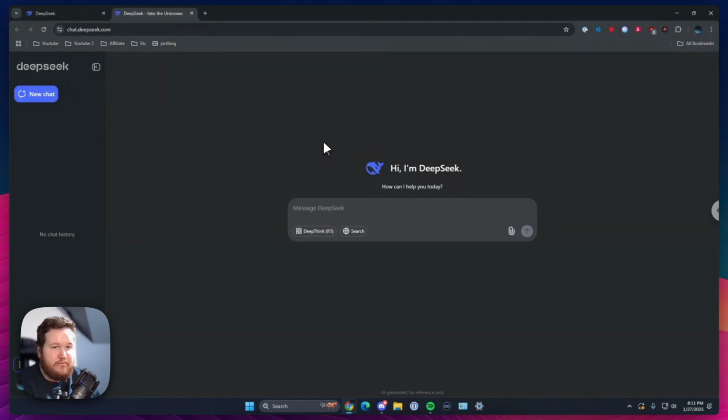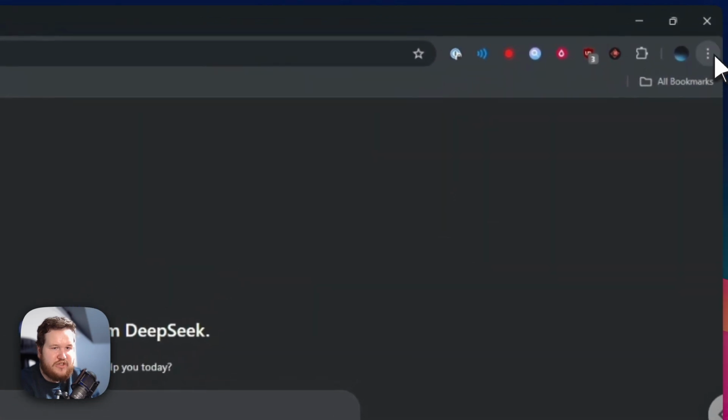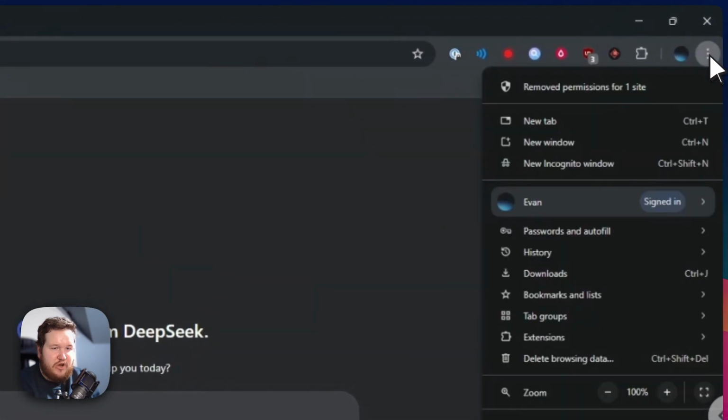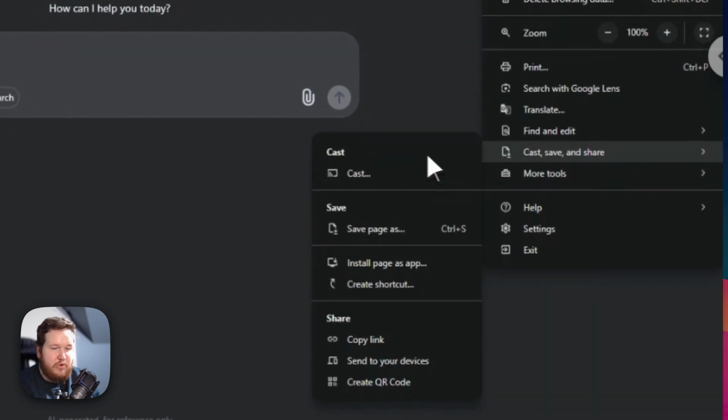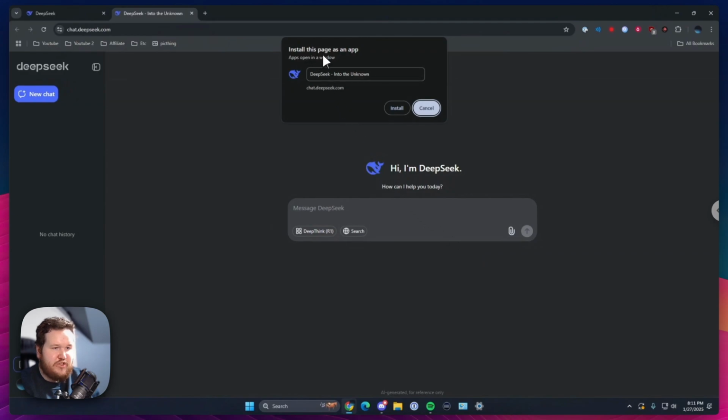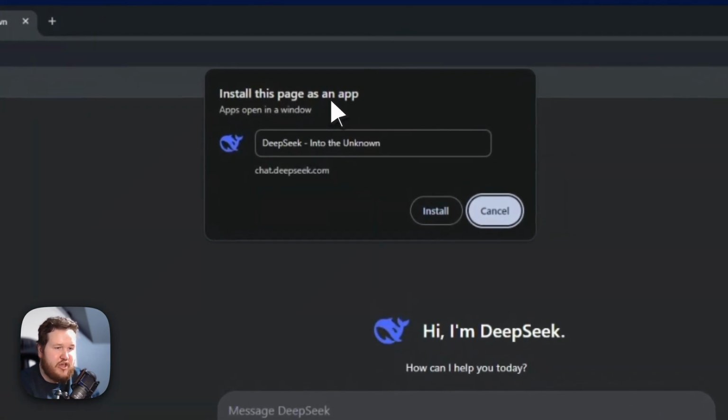So what we can do is go to the top right where you see the Chrome settings. Then we're going to come down to where it says Cast, Save, and Share. And then from here, we're going to click on where it says Install Page as App. It's going to ask us if we want to install this page as an application. Go ahead and click on where it says Install.